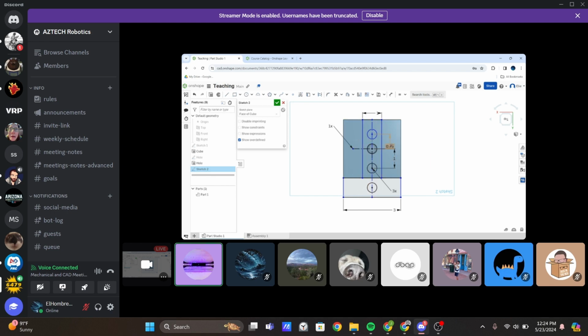And then you just get this nice linear pattern, which is a lot more efficient than doing it manually most of the time.